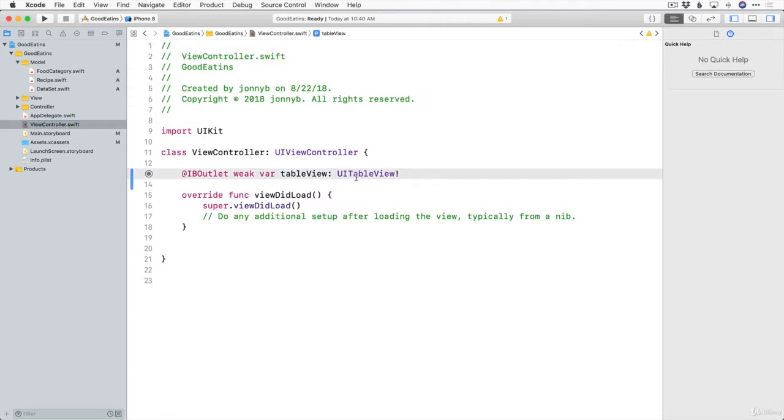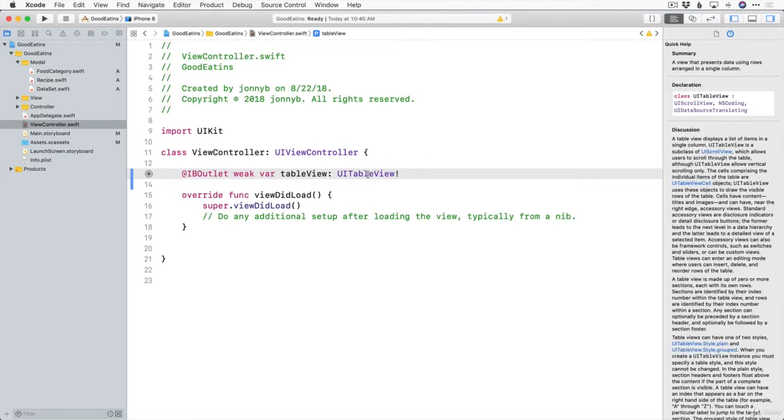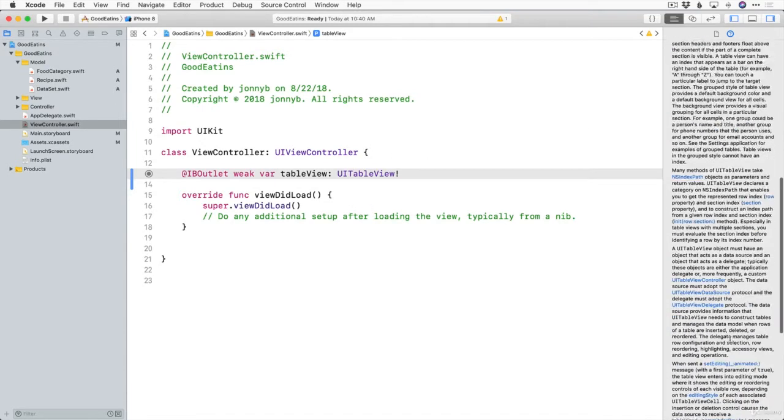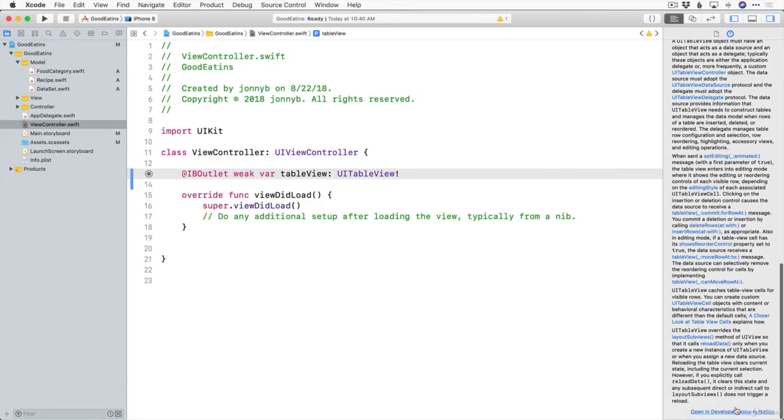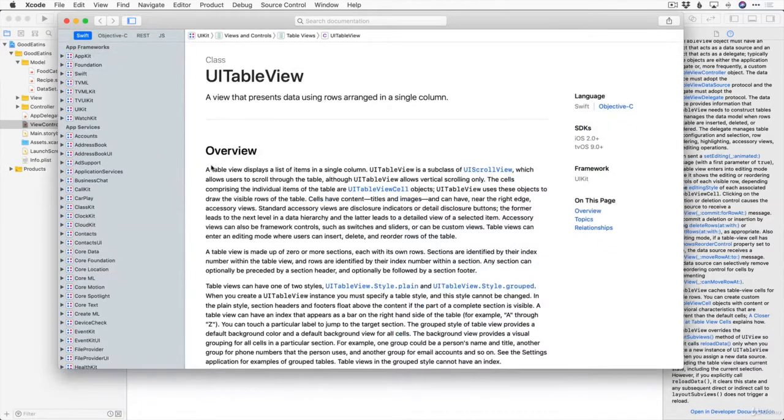I'm going to close our Assistant Editor, open up our view controller, and let's take a quick look at our UI table view documentation here. So I clicked on it, and in our quick help, I'm going to scroll down to our documentation. And let's just quickly scroll through here and see what we have. It says a table view displays a list of items in a single column. Okay, so that's important to remember that if you need to do any horizontal scrolling, you're going to need a collection view, which we're going to cover coming up here.